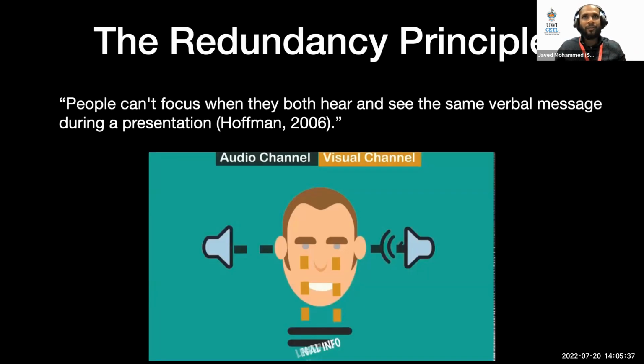The redundancy principle. Now, this is the third principle that we are going to look at today. And this is basically stating that people, individuals, students, can't focus when they hear and see the same verbal message during a presentation. And of course, persons will argue this point, but I'm sure after looking at the video, you will get a better understanding as to what is meant by this principle itself.